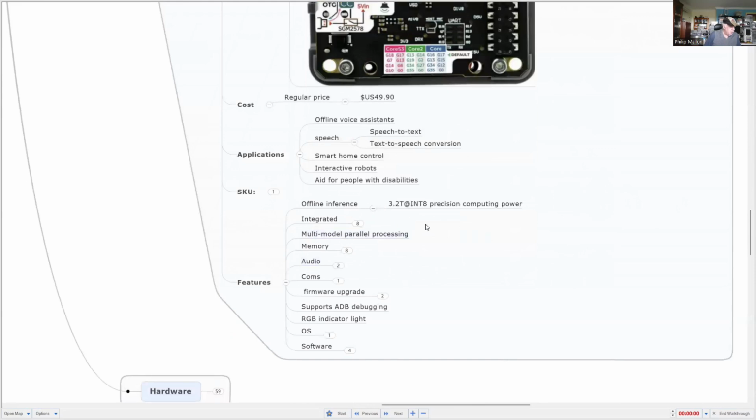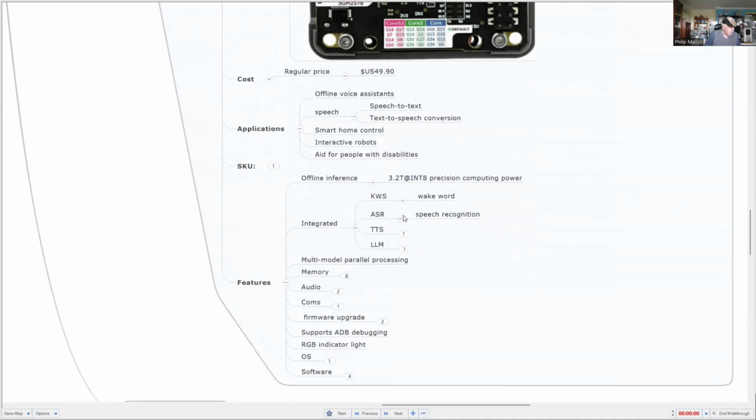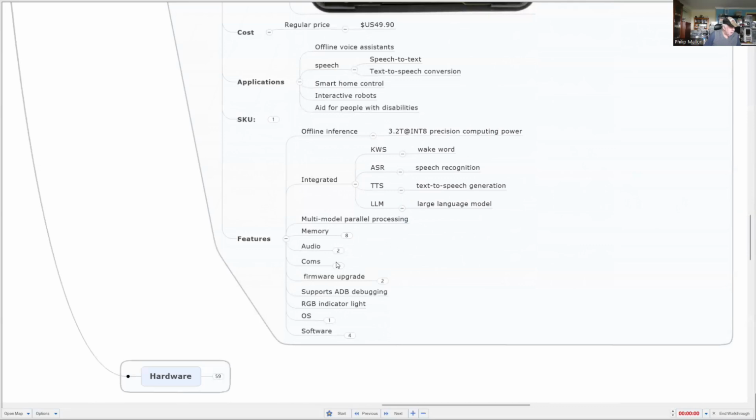Some of the features: when you look at the benchmark for it, it will do 3.2 teraflops at 8-bit integer precision. So not the highest, but it's good enough for a demonstration. And it's integrating keywords for the wake word, speech recognition, text-to-speech, and the language model. And they're all in the firmware of the device.